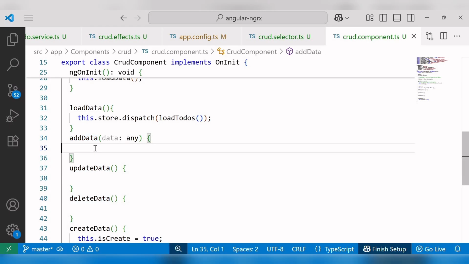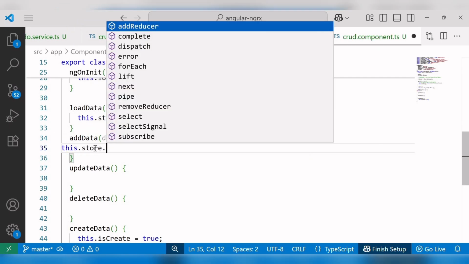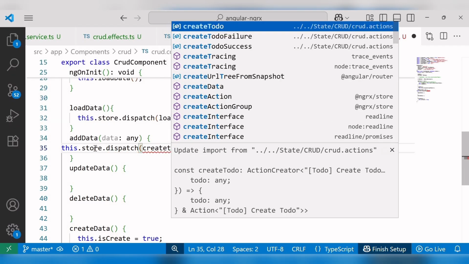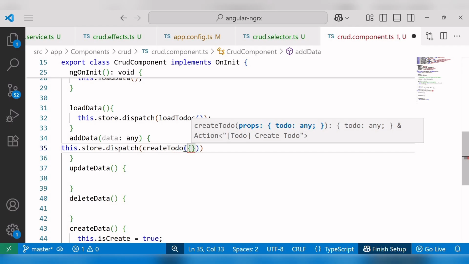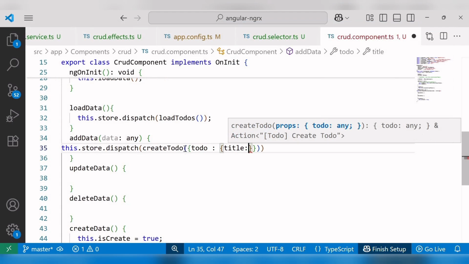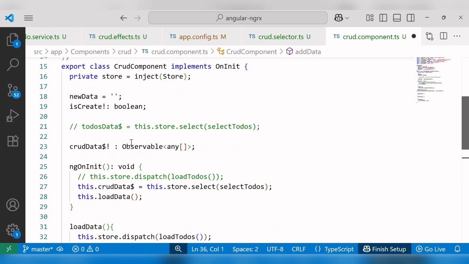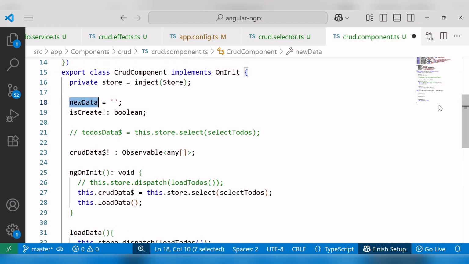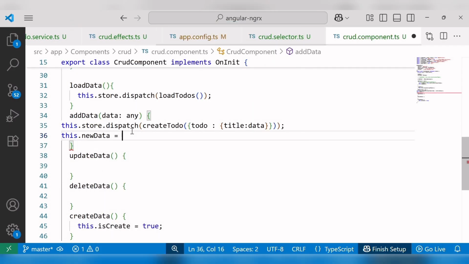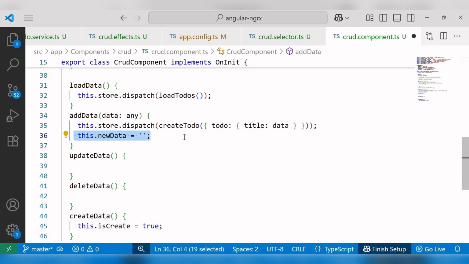So inside the addData method, I'll dispatch the create todo action. So store.dispatch, and inside the bracket we need to pass the action createTodo, and inside the bracket we need to pass the payload, that is todo of type title colon data. And after that, I'll pass an empty string to this variable newData, this.newData equals empty string, so that once we add new data to the table, the input box will get empty for the next state.